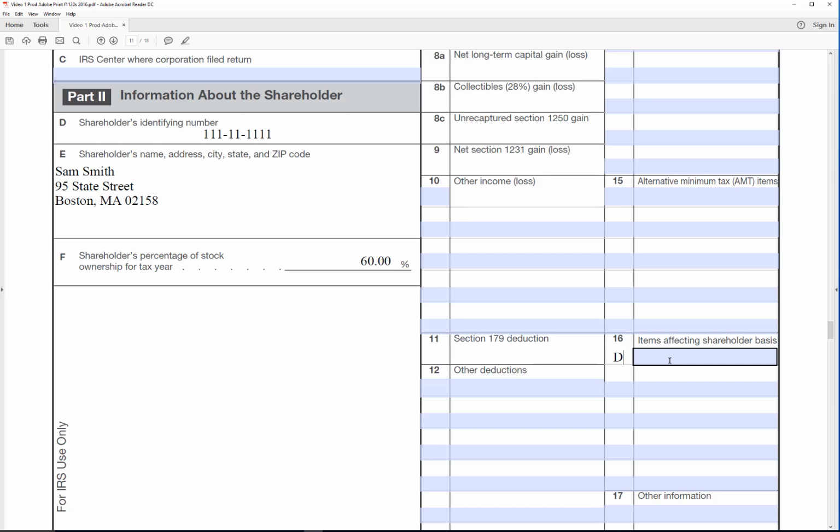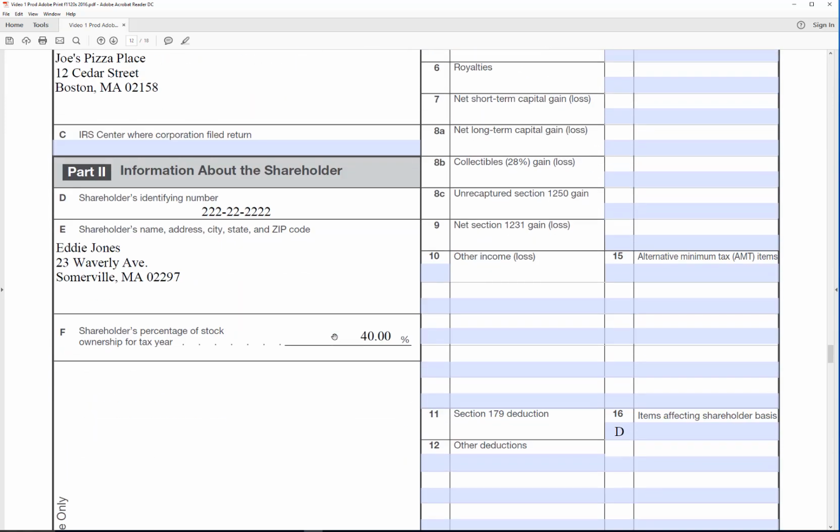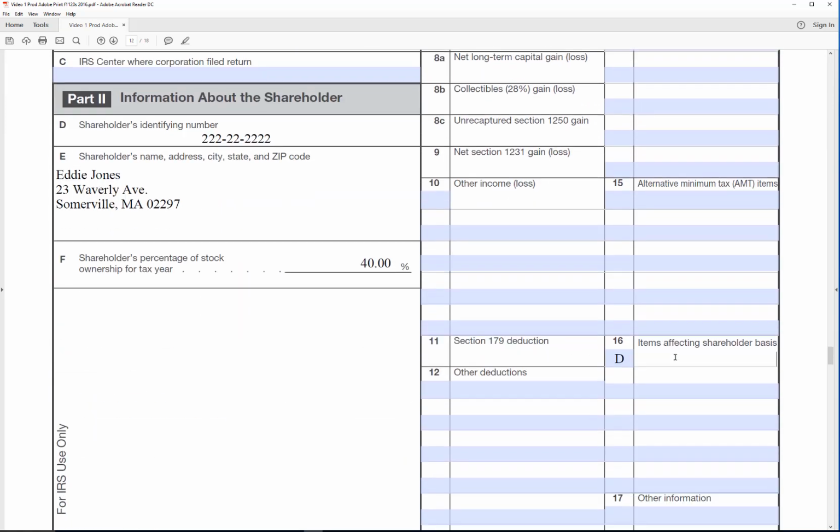We'll enter a D here, which is the correct code. Those codes are in the instructions for Schedule K1 on the IRS website. You can find the instructions. I just happen to know that the correct code is D. So shareholder number 1 is going to get 60% of $60,000, which is $36,000. And shareholder 2 is going to get 40%, which is $24,000. Just like that.